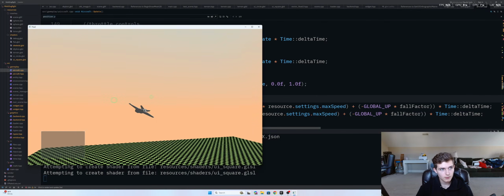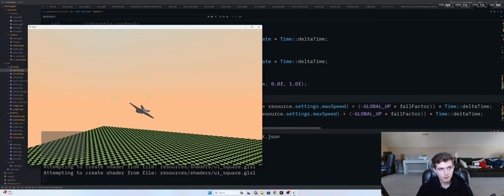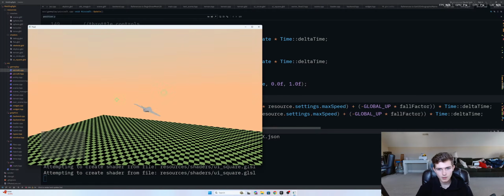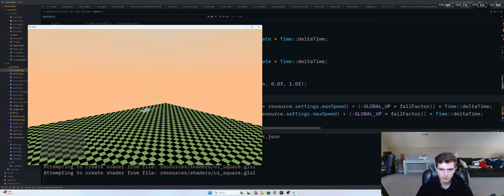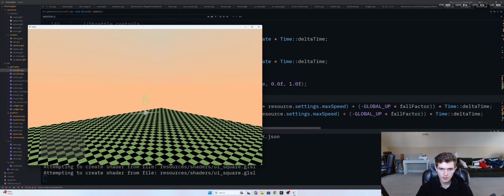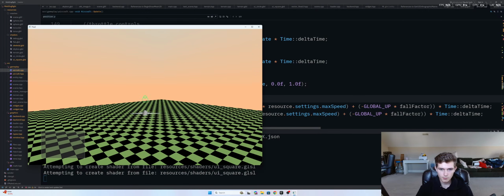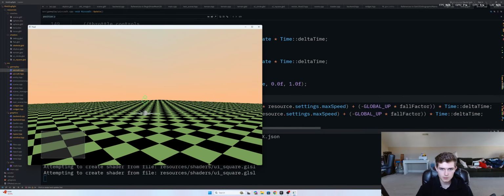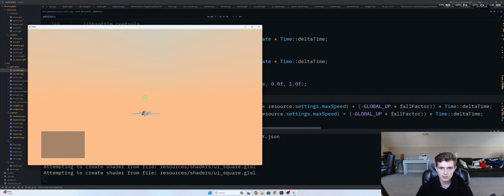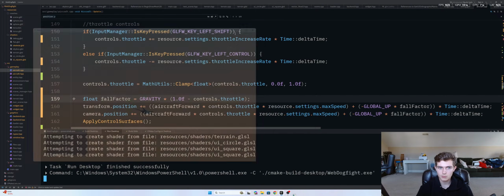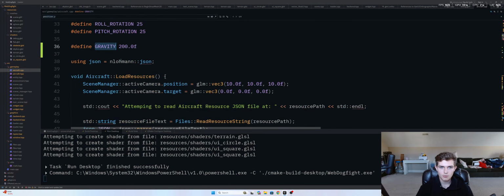Let's see. Okay, that looks pretty good. And then if I slow down, what does the falling rate look like? So this is 0 throttle. When I hit the ground, I want everyone to imagine explosion. That looks like, honestly, not a completely wrong fall rate. We probably should make this more like 250.